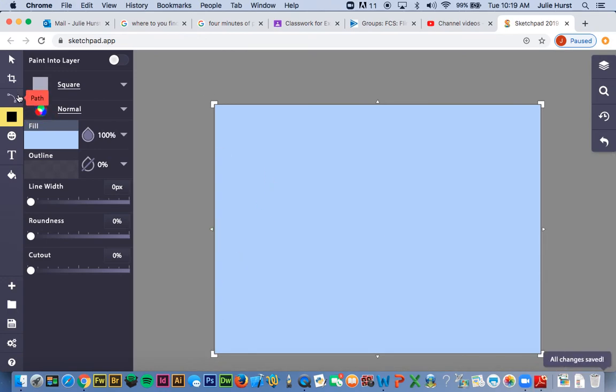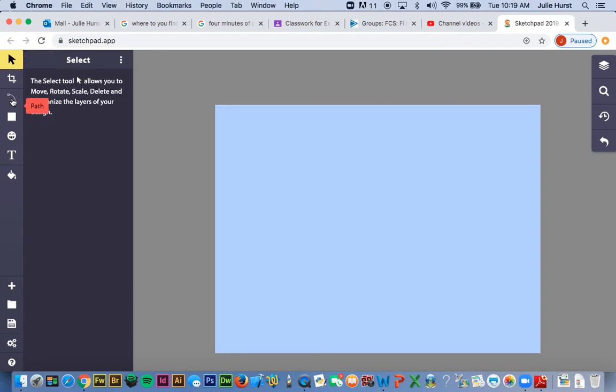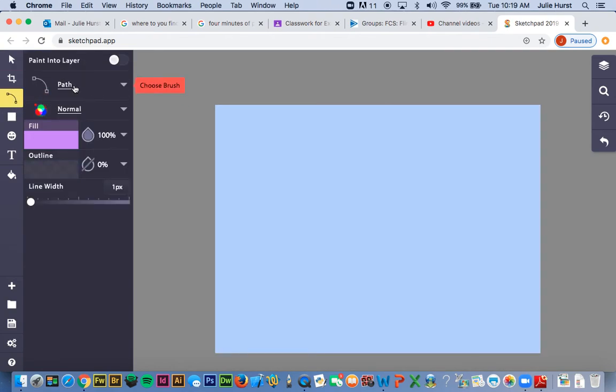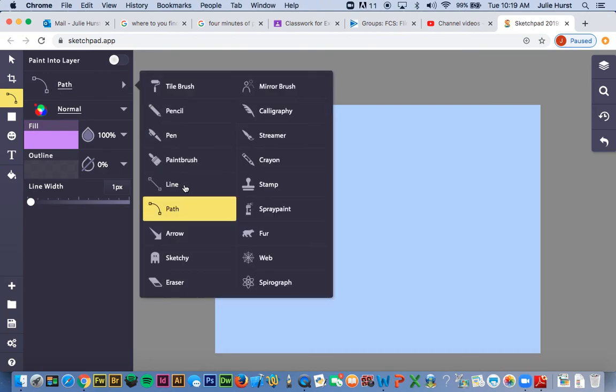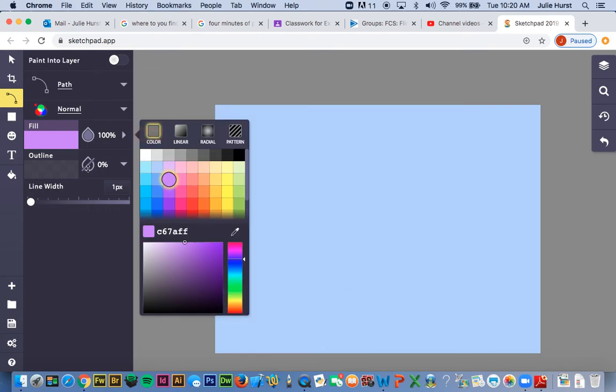Now I'm going to start off with the path tool. It's right below the line tool. So this is the path tool. This is the tool that you can use to create nice little curved lines for your pieces.